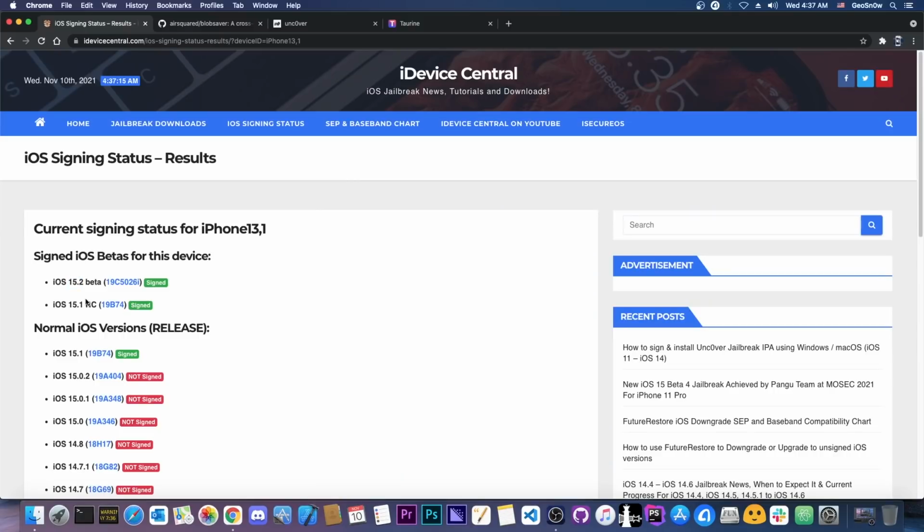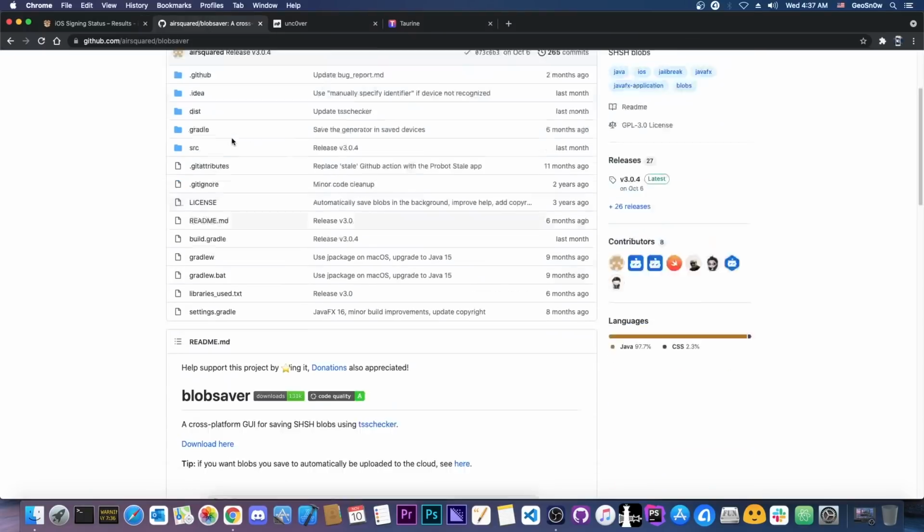So right now iOS 15.1 RC, or release candidate, and the iOS 15.1 standard release are available. It's basically the same thing, the same build. Now if you want to save the blobs for them, you need the program called blobsaver by airsquared.